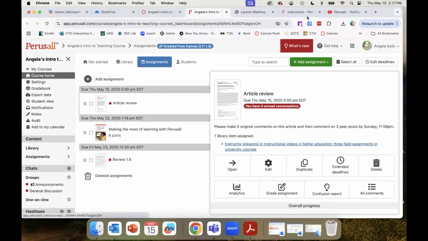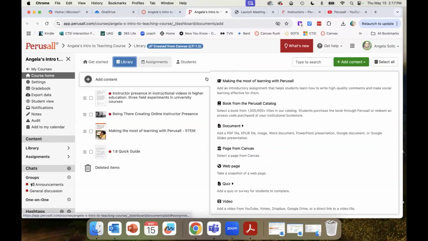And I already have content added here into my library, but let's pretend like I don't. And up here in my library, yours will be completely blank. And here are some options. Now, Perusall has a massive catalog. If we were to subscribe to Perusall, students can purchase their books through their catalog.